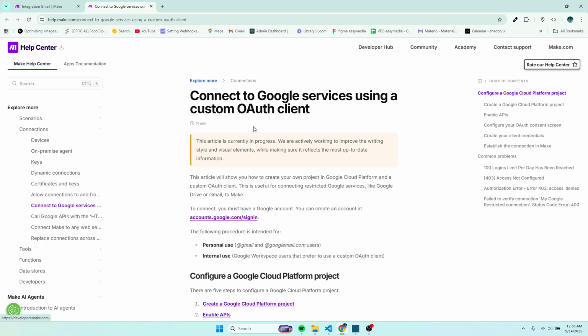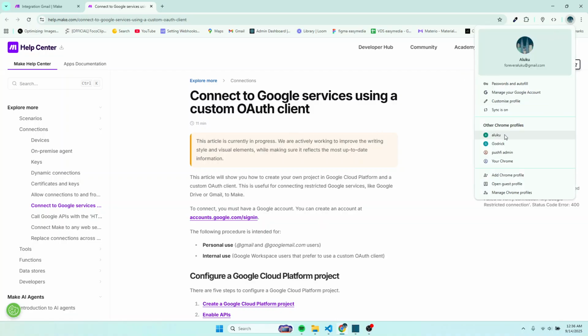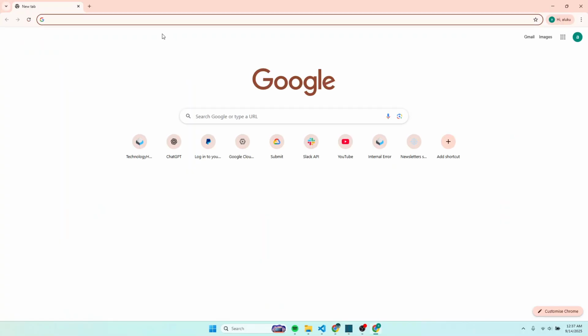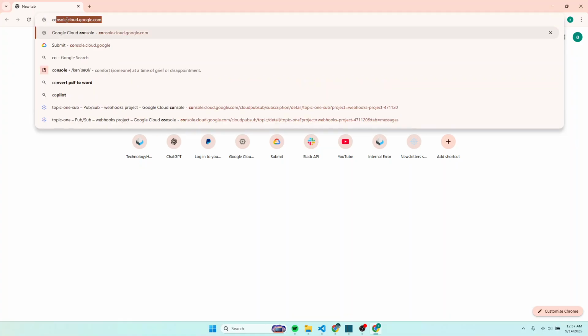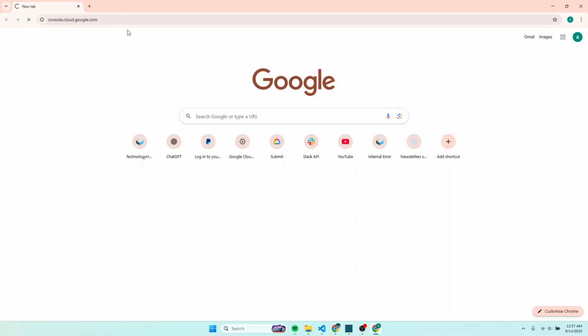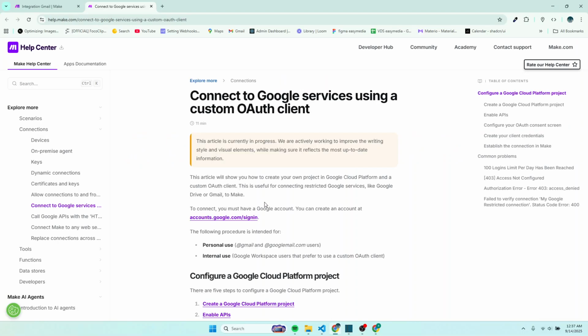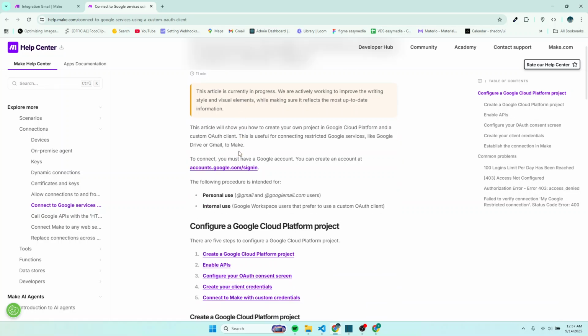And this is the guide to connect the Google services using custom auth client. So we are going to use the Google auth client as secret. So in that case, I'll open a Gmail account. I'll open another window. This one is using one of my Gmail accounts that has the Google console or a project. So I'll visit console.cloud.google.com.